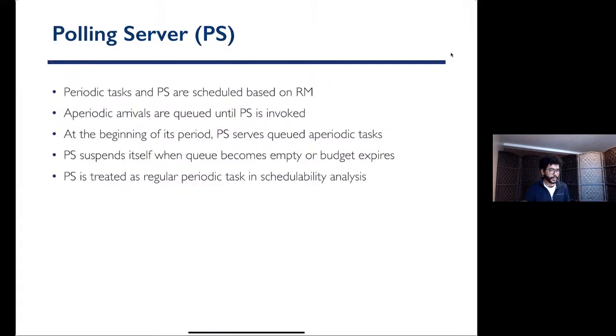Okay, now let's look at different options that we have for this server. The first option is called polling server. In this one, periodic tasks and the polling server, we're going to call it PS, we're going to schedule them according to RM. Aperiodic tasks are going to be queued, as we mentioned, in a separate queue, until we invoke the PS. So we schedule PS.